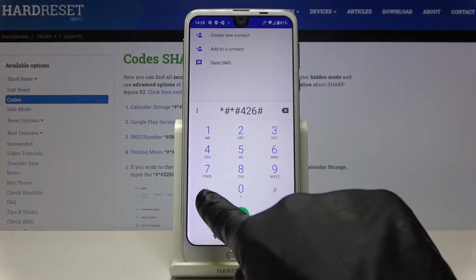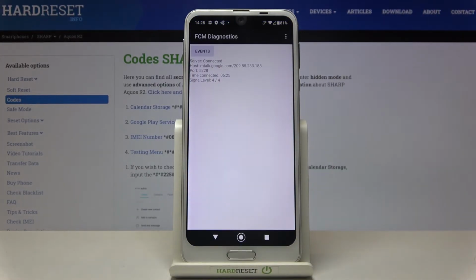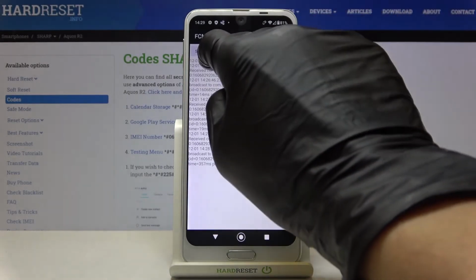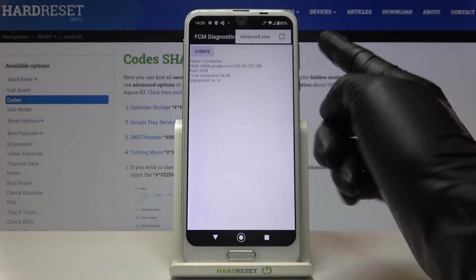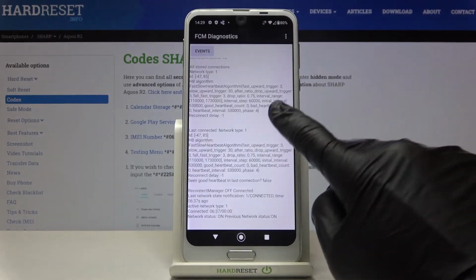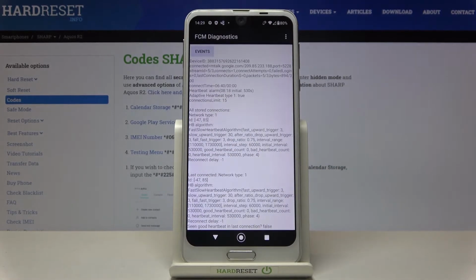And as you can see now, we are in diagnostic mode, where you can check events and also status. But if you would like to explore FCM diagnostic panel a bit more, tap on the more icon, select advanced view, and here we've got further details. So this is it, this is how you can reach it.